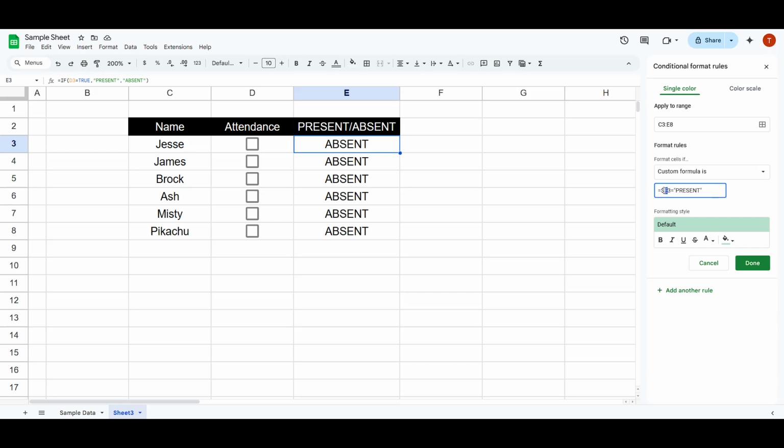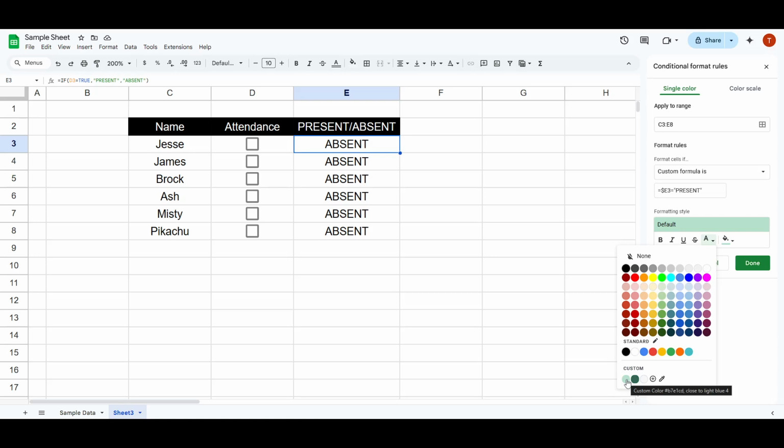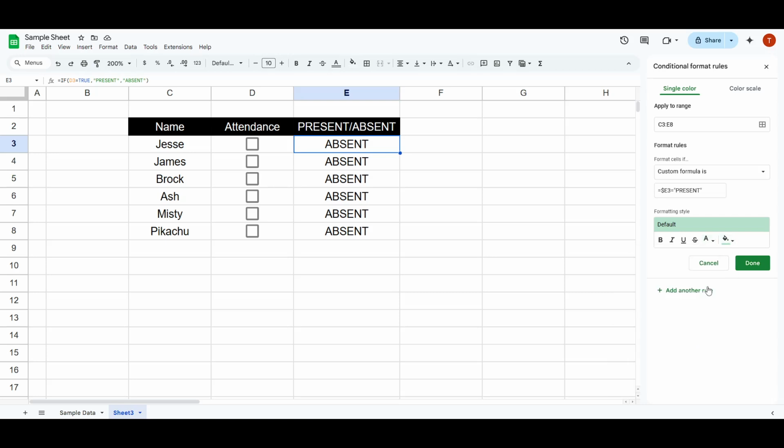What this does is tell Google Sheets to look at column E, and if the word present appears, the conditional formatting rule will trigger. Once you've written your formula, go ahead and set the formatting style. In our example, since we want the entire row to light up when someone is marked present, we'll choose a background fill color of green. Click Done, and the setup is complete.